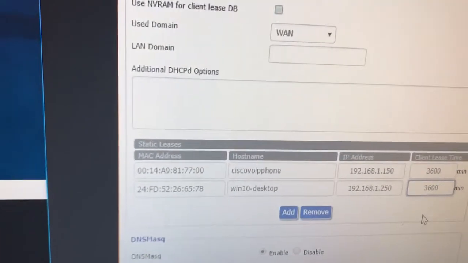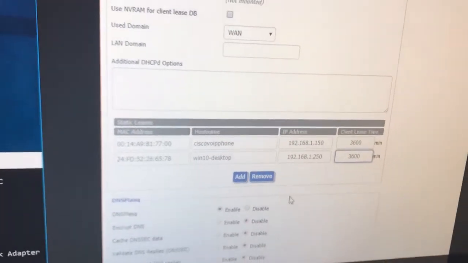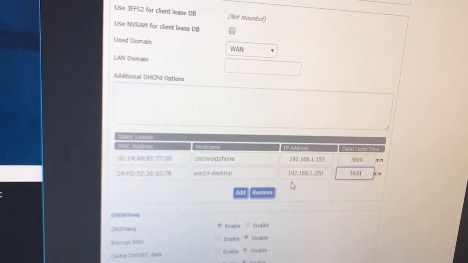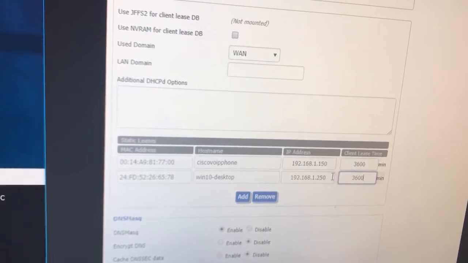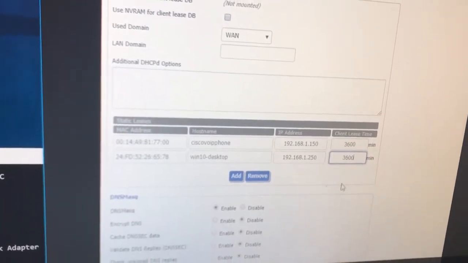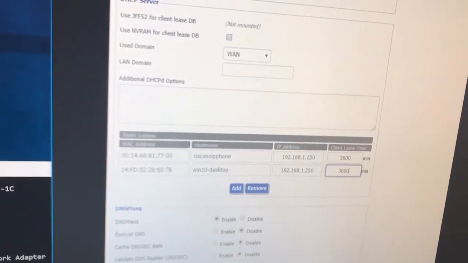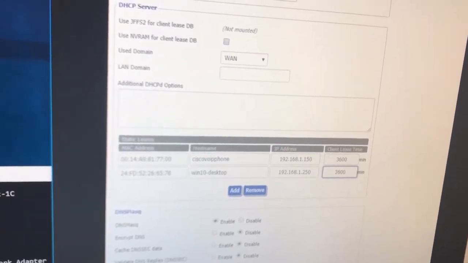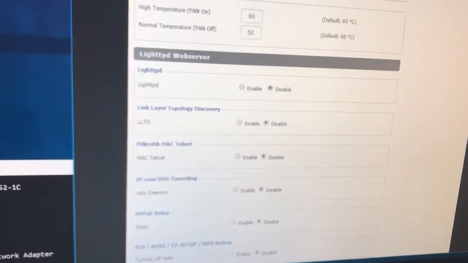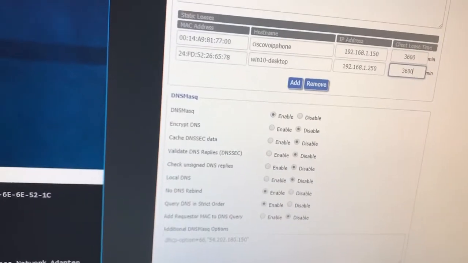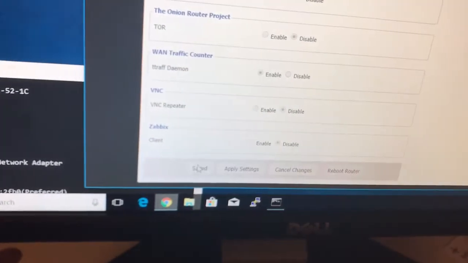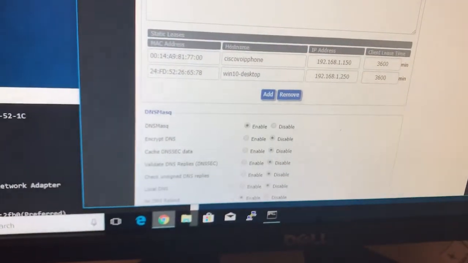Okay, so what does this mean? This means that when this computer boots up again, it's going to get an IP address from the router of 192.168.1.250. And that means that if I'm using a Mac computer to find this print queue in this computer, I can use that IP address, which should be steady every time I turn this computer on, right? So, okay, let's save this stuff. Save it. Let's apply it.